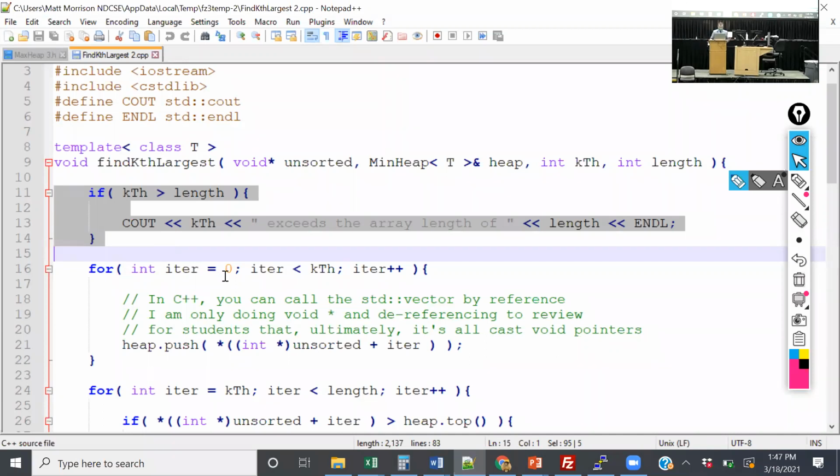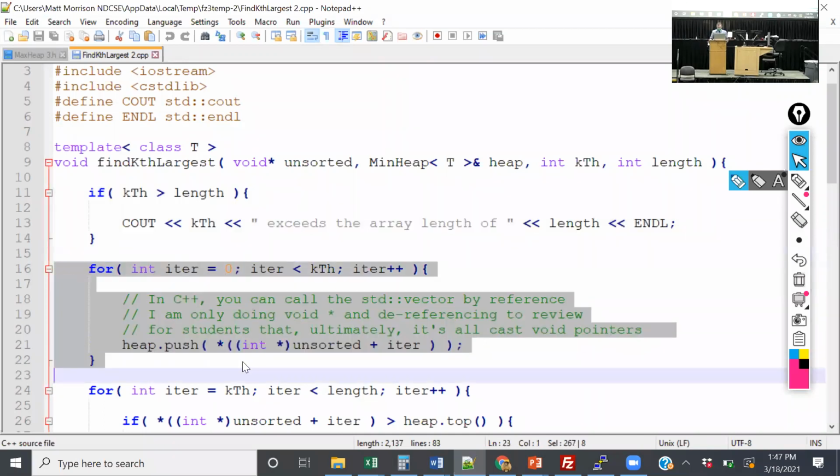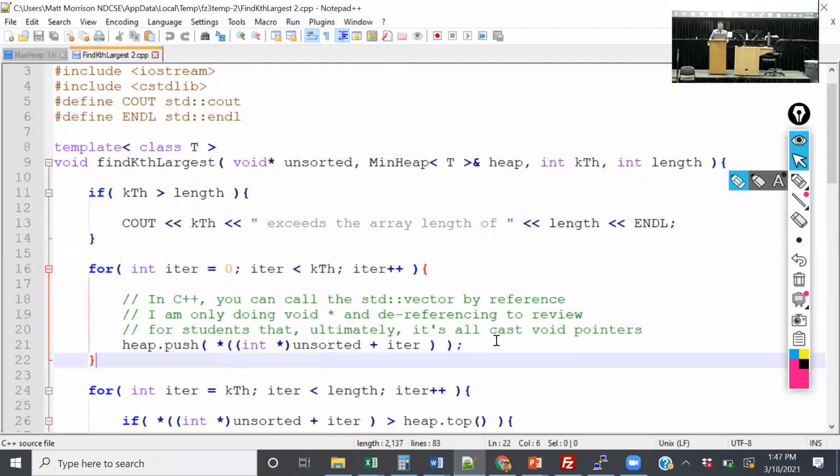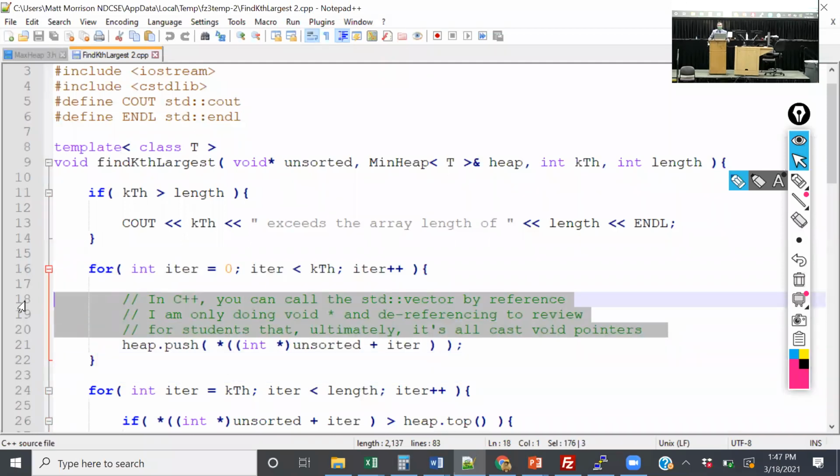Then what I'm going to do is I'm going to iterate through the first kth. So in the example that Nikita and I were just talking about, if I have 4, it'll put in 4 automatically. And I have this comment here just to say I'm doing that again to reinforce previous concepts. You could use a standard vector if you so choose.